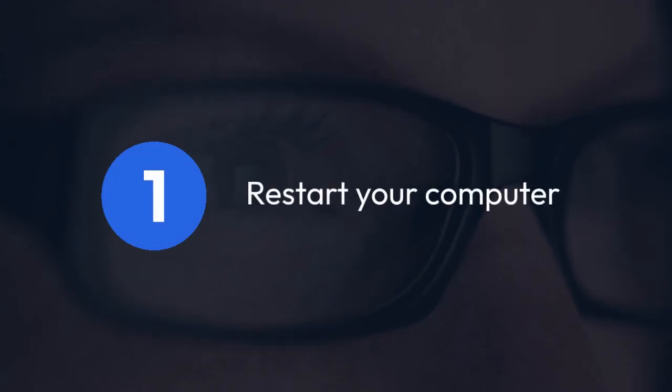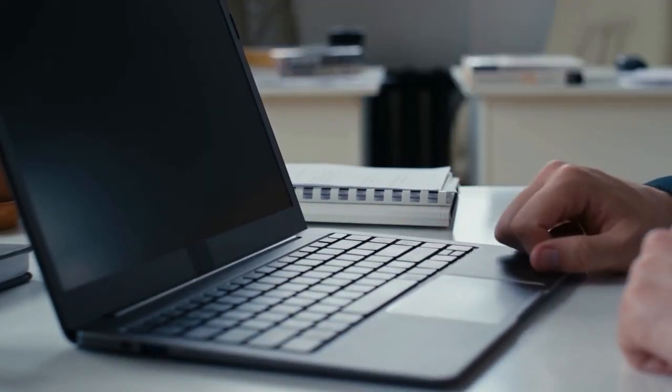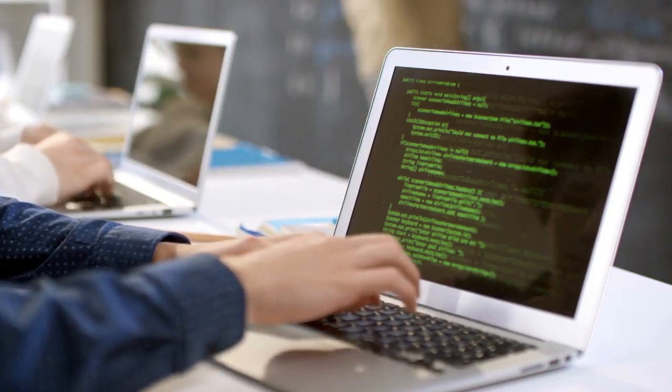1. Restart your computer. This might seem obvious, but it often resolves temporary glitches that cause this error. A simple restart can clear out any conflicting processes or corrupted memory.